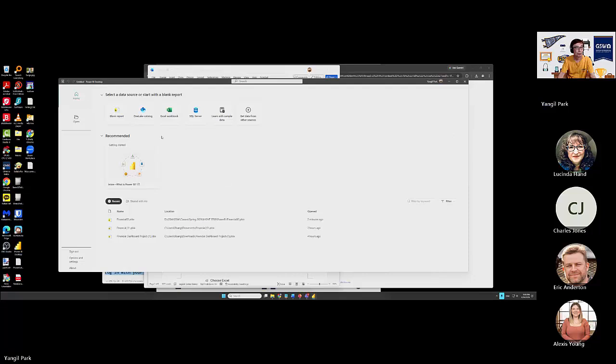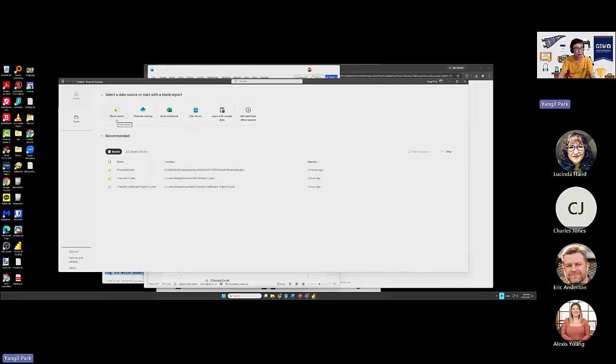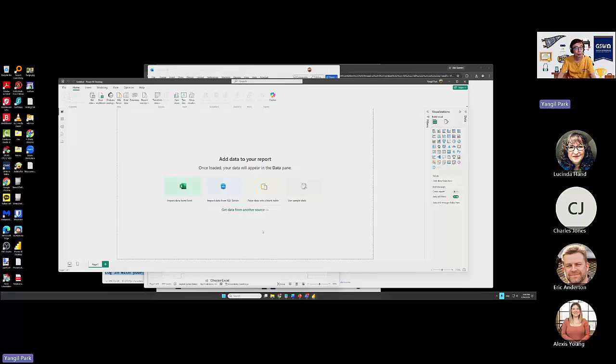So, just like other Microsoft interfaces, pretty straightforward. When you start, I think you should log in first so that you can save, retrieve, and publish without any issue. So we're going to start from the blank report. So this is the workspace they provided.